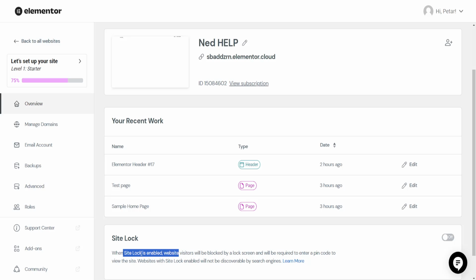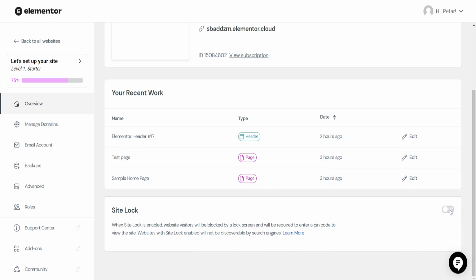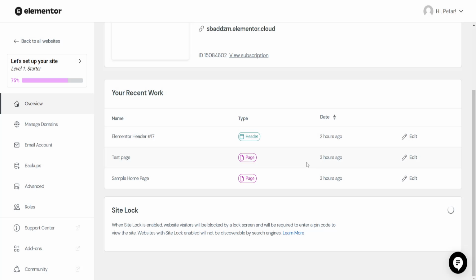When a site lock is enabled, website visitors will be blocked by a lock screen and will be required to enter a PIN code to view the website. Now, if we want to set a password to our Elementor website, we'll just toggle this on, and it will also tell us that visitors and search engines won't be able to access our site. So we will click on lock site here.